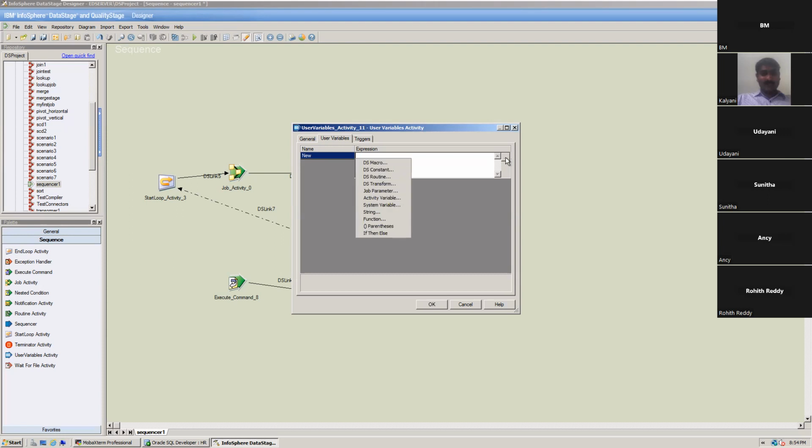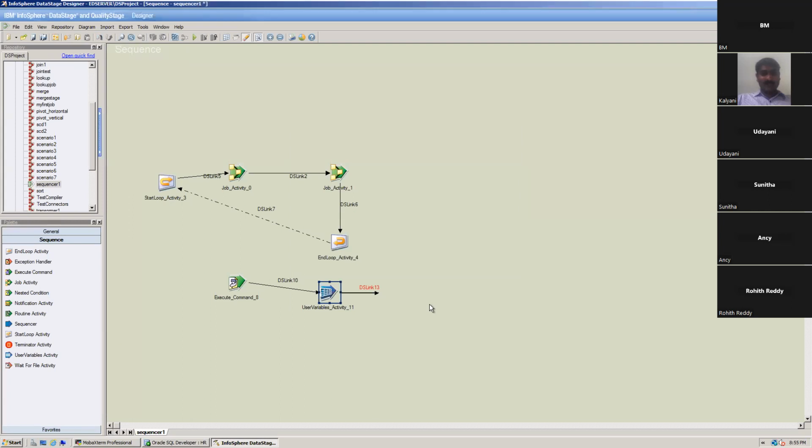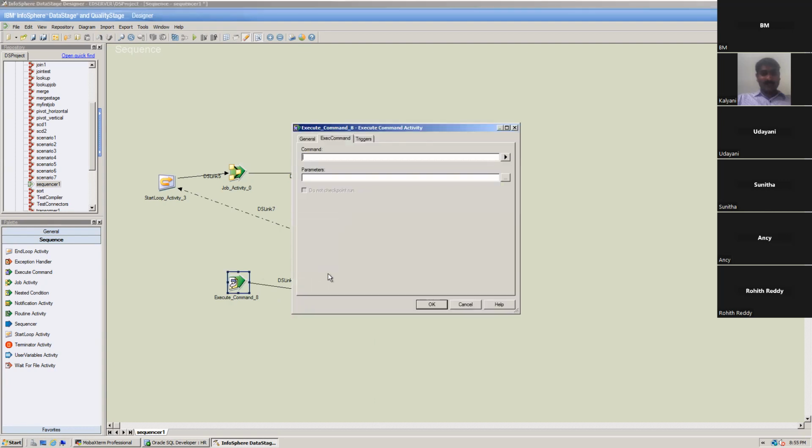Yeah, just like in Transformers, we are getting everything here. Activity variable, system activity variable. Click on activity variable. See, output, command output. Click on command output. Okay, click OK. Again click OK. Okay, go to execute command. Click on execute command.